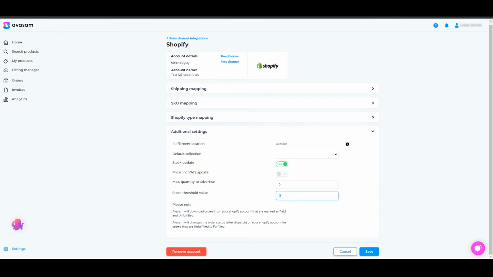Next one is stock threshold value. Set the level of an item at which you want the Shopify listing to be treated as 0 out of stock for any listing mapped to an Avasam SKU. If the stock level is higher than this number, it will not affect the listing. If the level becomes lower than this value, the inventory level updates are set to 0 for the listing. Once the level increases past the value set, the listing will update with the correct levels again. Also requires the stock update to be turned on.